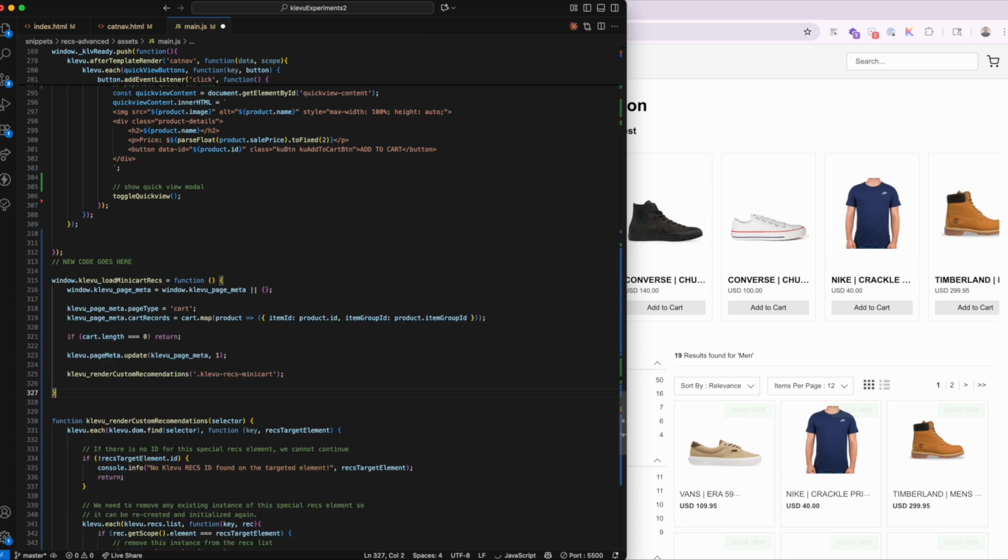So in my case, this is that code. It's this global function that I'm going to create called Klevu load mini cart rex. It doesn't accept any parameters. What it's going to do is take that Klevu page meta if it's already there. If not, it'll just create a blank object out of it. But here's the magic. We need to tell it that the page type is cart. It doesn't matter if we were on the home page when the library first loaded, if we were on a blog post page or anything, because we need a cart page type recommendation when this button is clicked, we have to change the page type to cart.